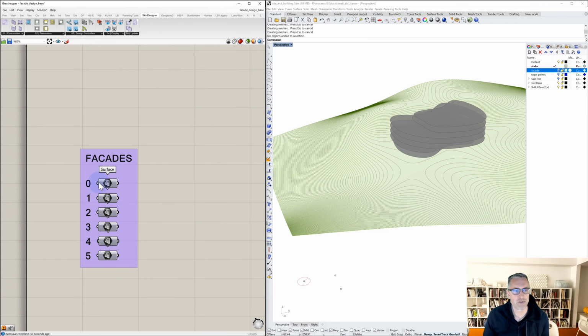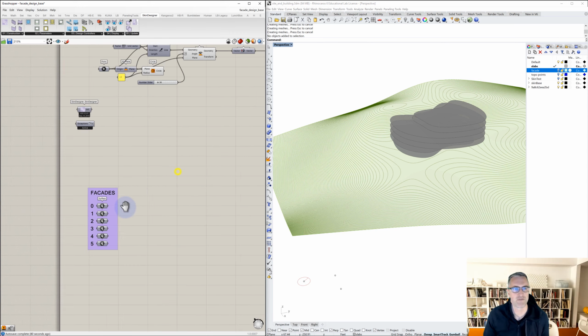I've put the individual facades, which we can see the ground floor, the first floor, the second floor, as individual containers for the surfaces here. And so we'll work with those and build up from there.